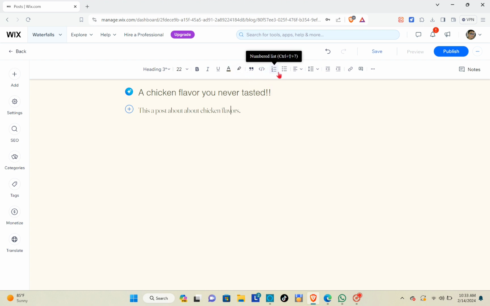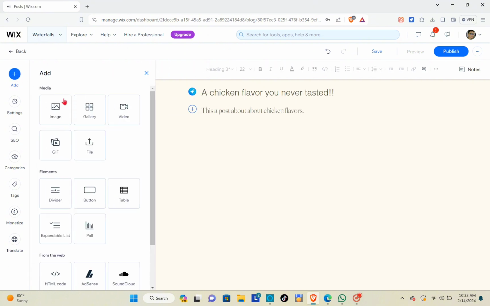Okay, so right here you can also try to explore these options, the alignment, the spacing of the text. So if you want to be more detailed about this, just click on it. Now, over here at the left side, you have your settings, SEO, categories, your tags, monetization, and your translation. So when you click on add option right here, you would be able to see this plus icon.